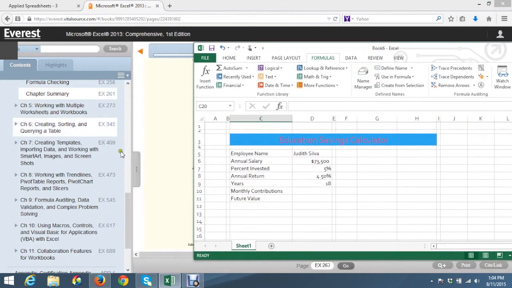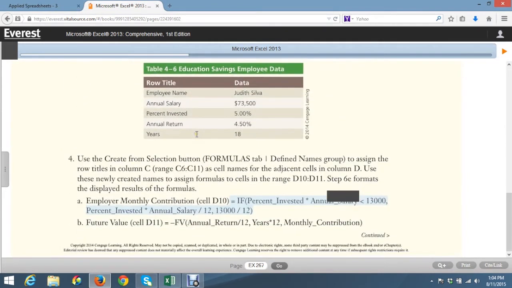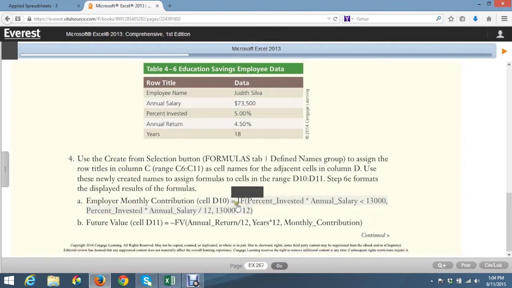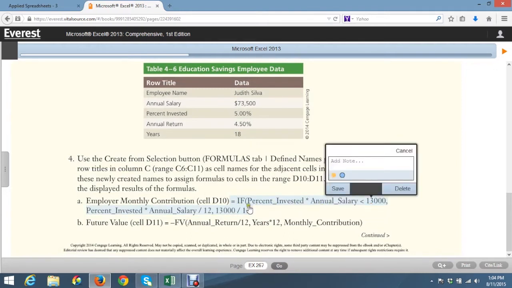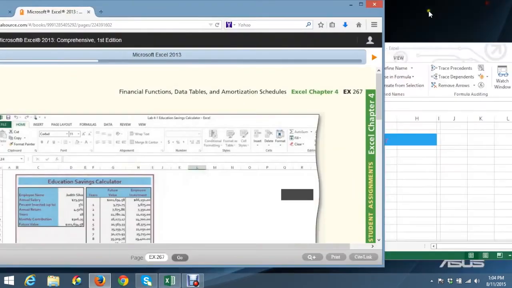And now for my direction, I am looking at this formula here, this if statement. When I look at this if statement, I'm really just following this pattern here. So I start with if percent invested. So let's try to follow along here.